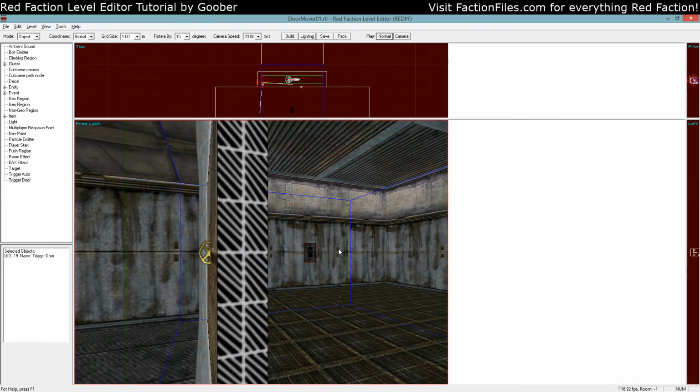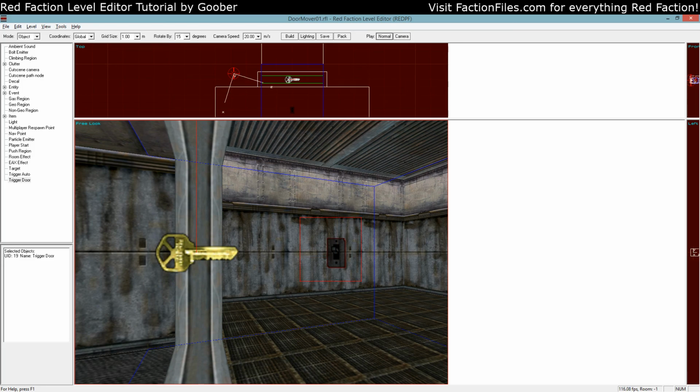So the thing that I need to do to make this trigger actually open our door is called object linking. So to do that, I'm first going to select the trigger, and then I'm going to hold control. I'm going to select the gold key. Now I'm going to press the K key on my keyboard.